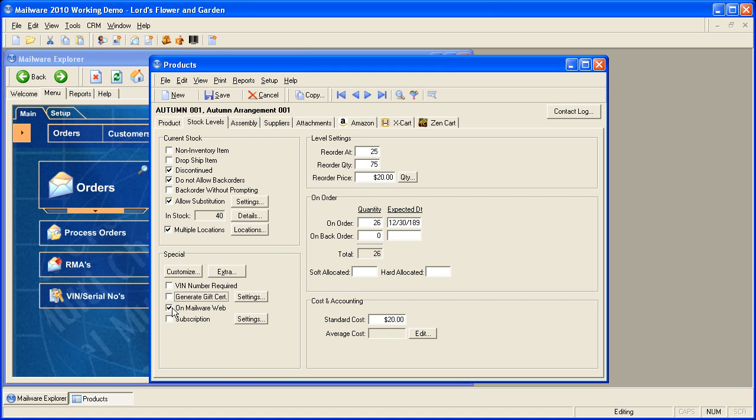Any product can be listed as being on our product Mailware web, which is our front end. This can also be used for other stores. However, our MCM product is more appropriate for that. That's our multi-channel manager, and we'll cover that in another tutorial.